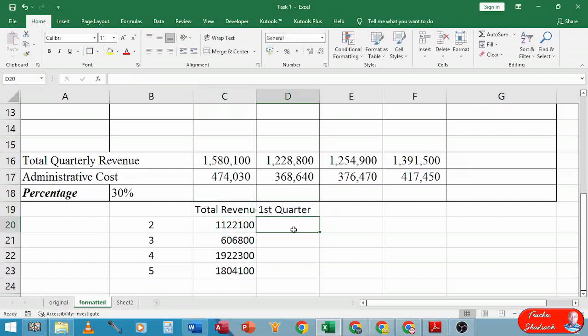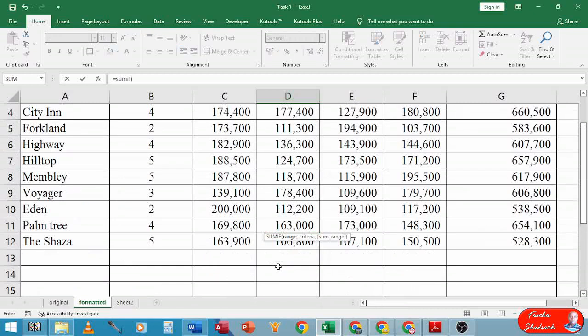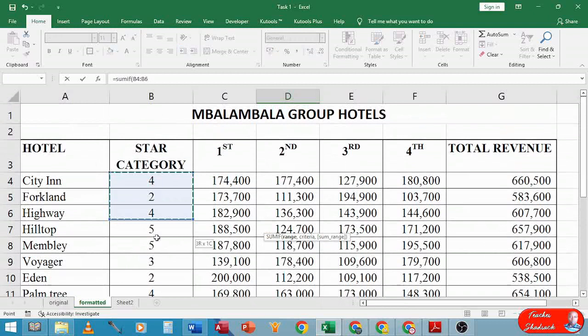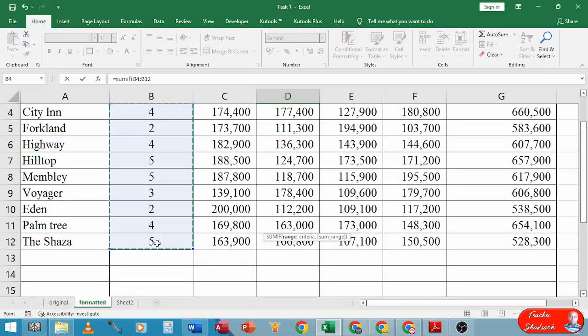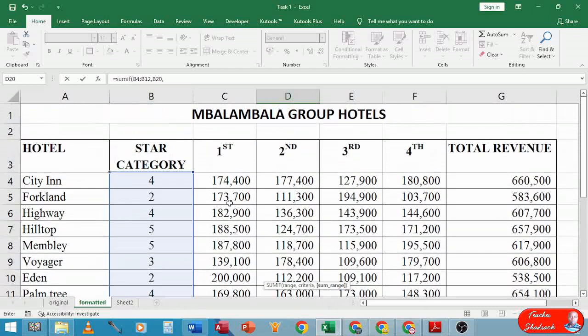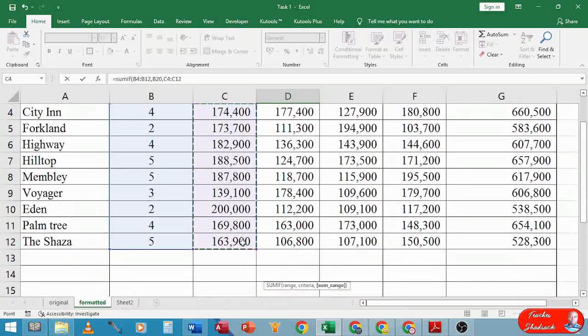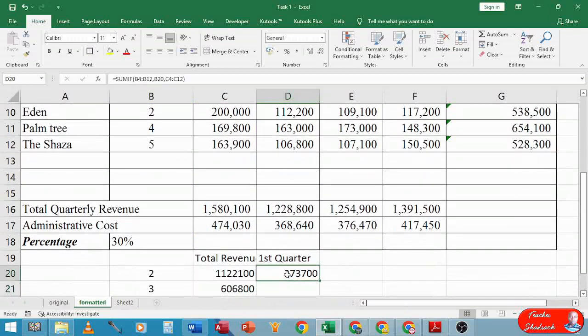Likewise, we just create a new formula as equal to SUMIF, open bracket, range is what? The range of the values to be evaluated, whether they meet the desired criteria. Then, comma, what criteria? B20, okay? And then what are we adding? The values in the first quarter. Press enter. Same argument again.